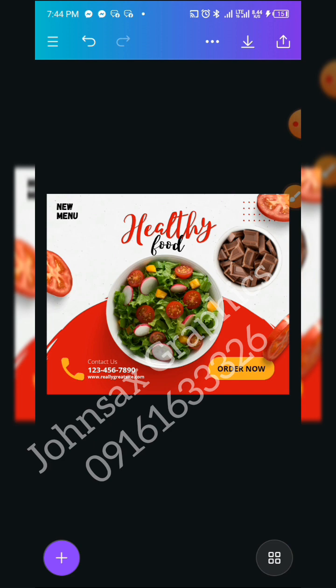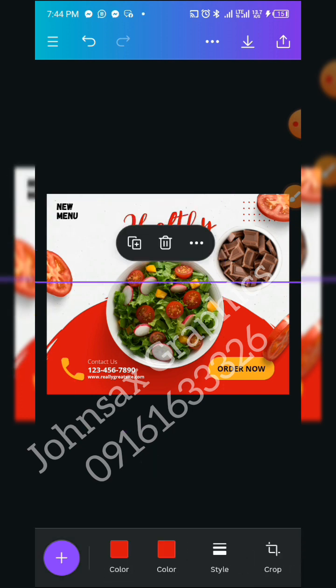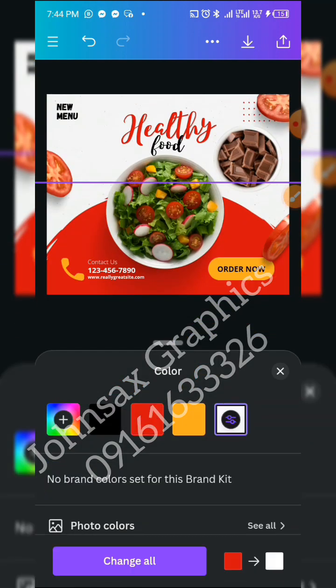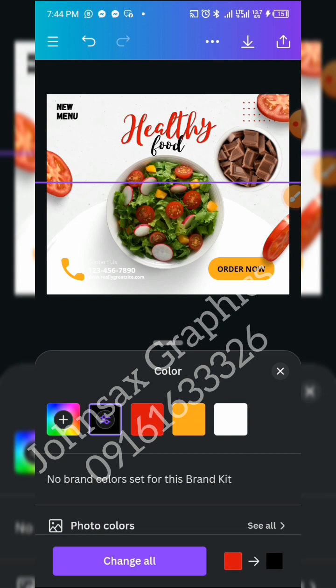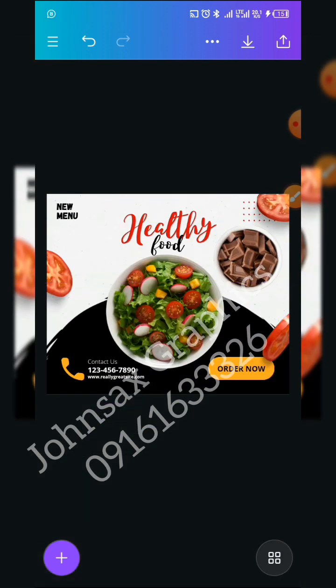So you can see all these things. You can change the color. Pick this one. Let's say I'm picking this one. You can change the color to any color you want. Let's say I'm picking white. I'm picking black. All still the same. You understand? So that's it.